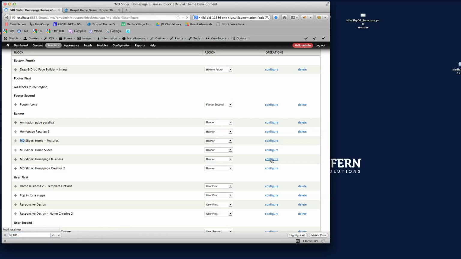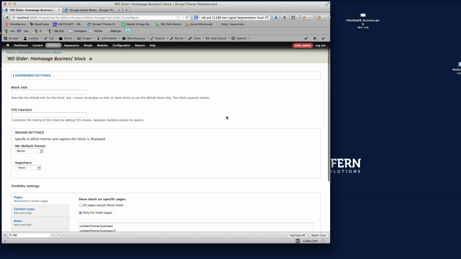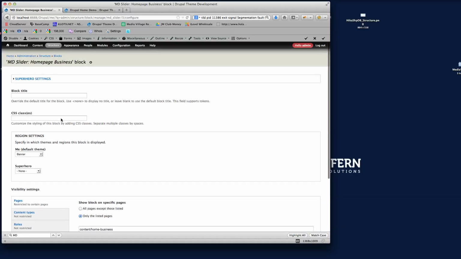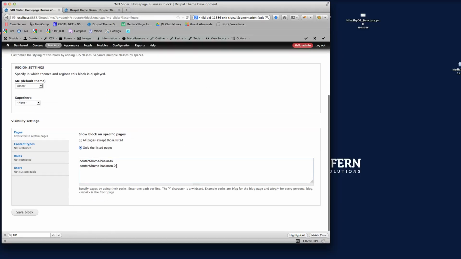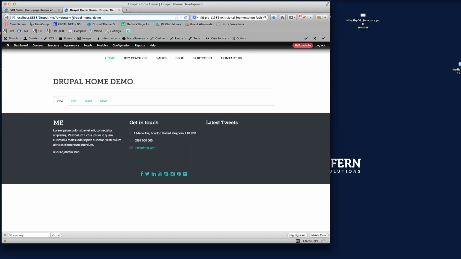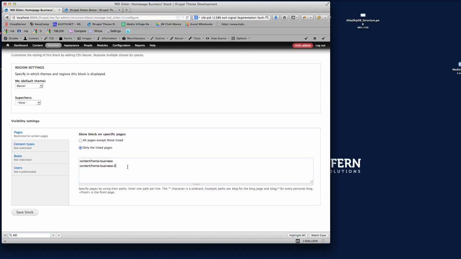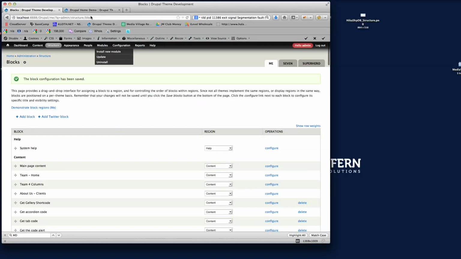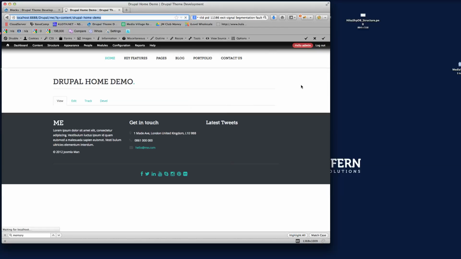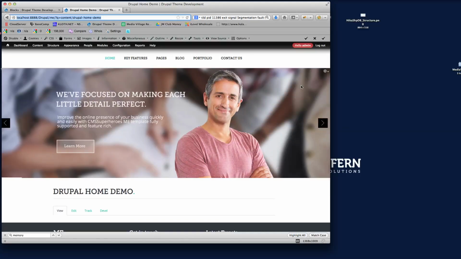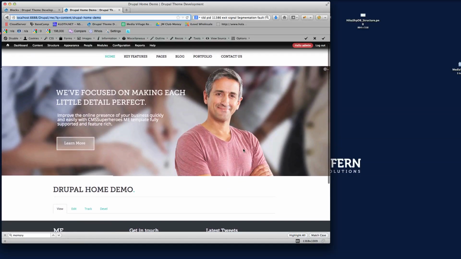If I click on this to configure it, within here we've already got the settings for this block, but I want to show this slideshow on my new page. So I can either copy the back end of this URL, or I can use node/95. If I just save that now, and then go here and refresh this page, you'll see the slideshow will now start appearing on this page as well. So there we go, we've got the slideshow appearing there.